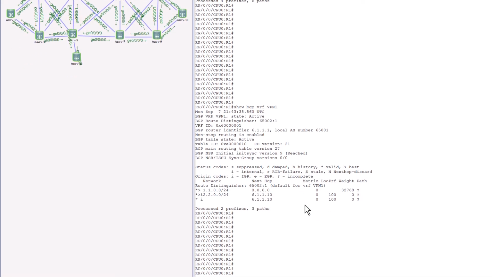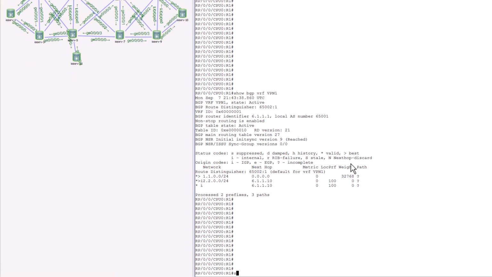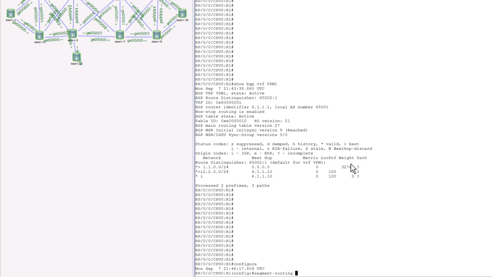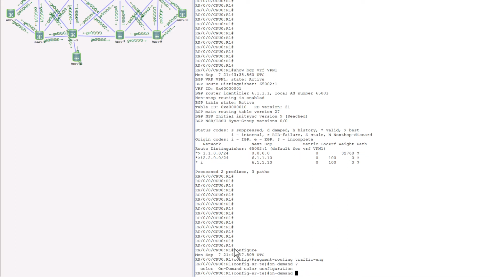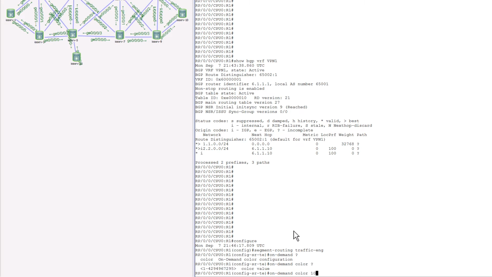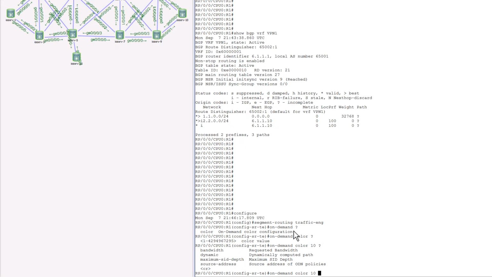So let's go ahead and create an ODN policy right now. So we go segment routing. Guys, this we are doing on router R1, segment routing traffic engineering. Now we are using the keyword here, which is on-demand. On-demand has an option that says color. So let's go ahead and configure a color, on-demand color, and we assume that the color that we will be receiving from router 10 is 10. So we are creating an ODN template based on that color, so we can match that extended community attribute.